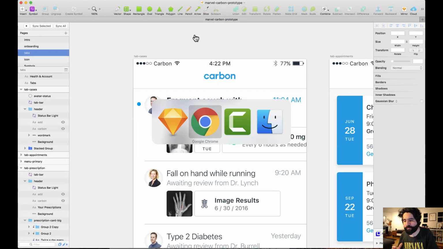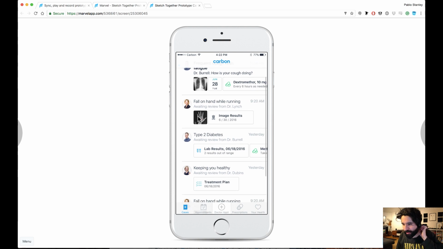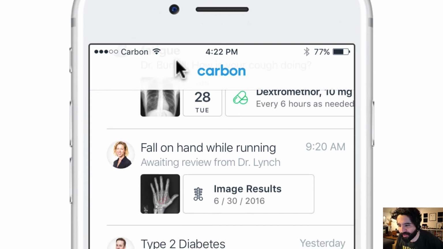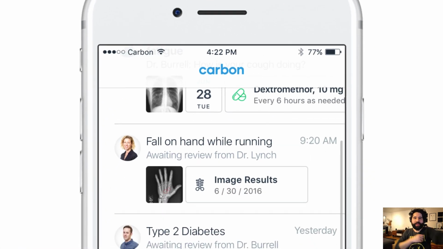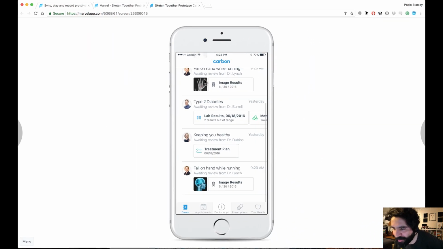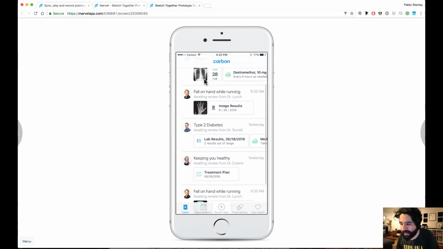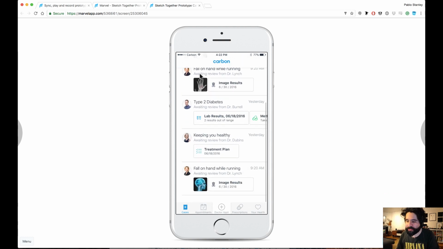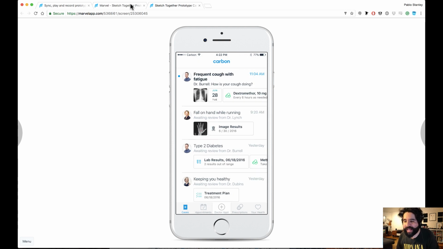Now I can go back to my prototype, and here in my prototype, it automatically updated, and you see now that it's a little bit translucid. That way, if I make any changes on my sketch file, I can super quickly just sync it to my prototype on Marble. Look at that, and now it's translucid. Pretty cool stuff, right?